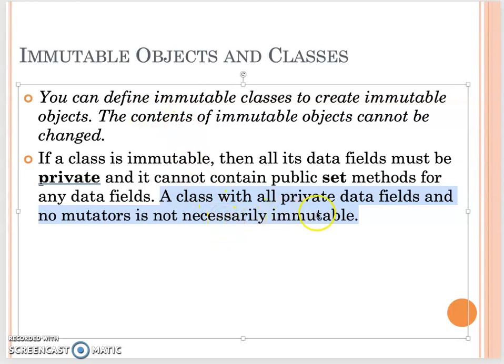The first thing, all the data fields should be private. That's one. Two, no mutator, no setter function. Then we need to add three. The three is the private data cannot be an object.